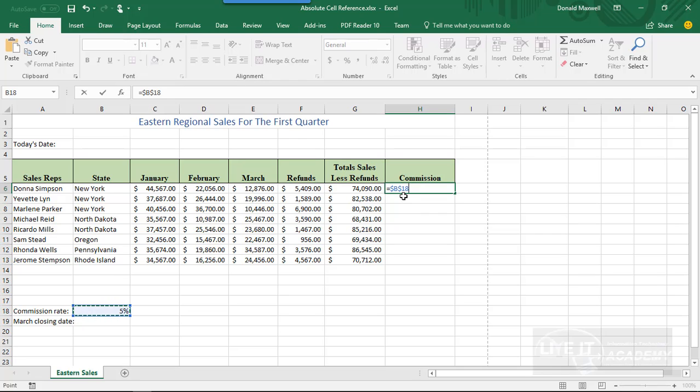And press the F4, it toggles back and forth. All right, so what we want to do is to calculate the commission. So let's go ahead and do Shift 8. That puts the asterisk because we're going to be multiplying here. We're simply going to be multiplying the 5% times the total sales.